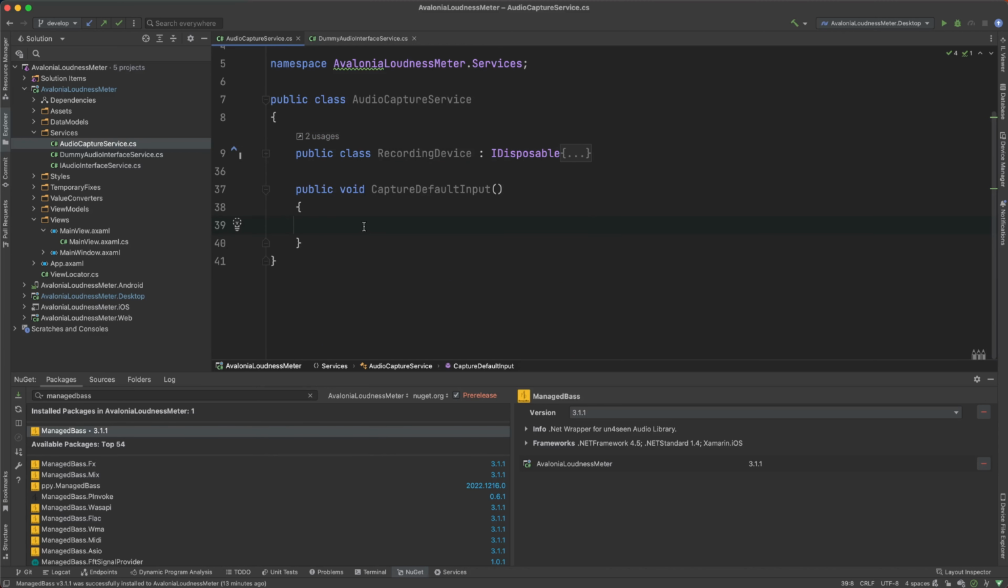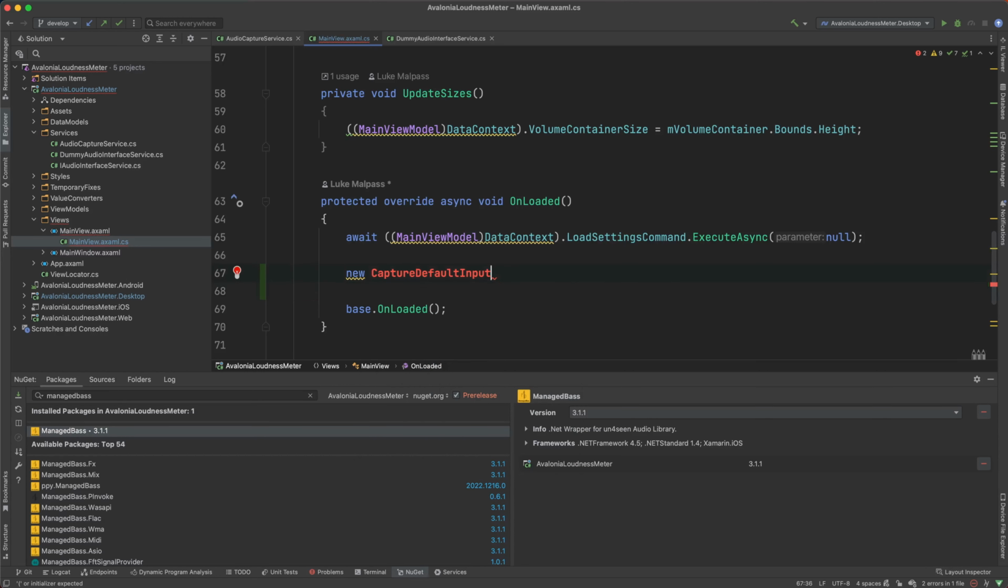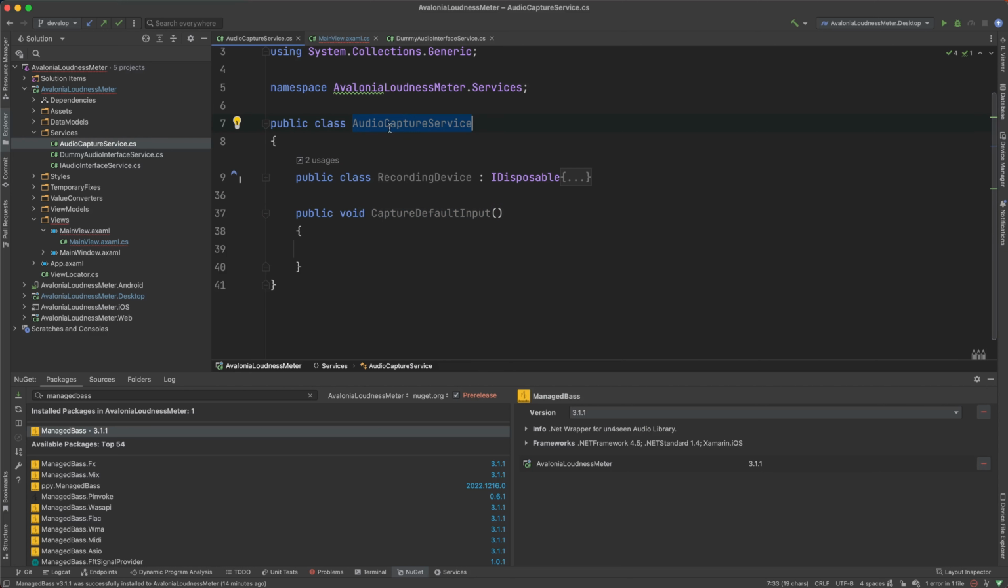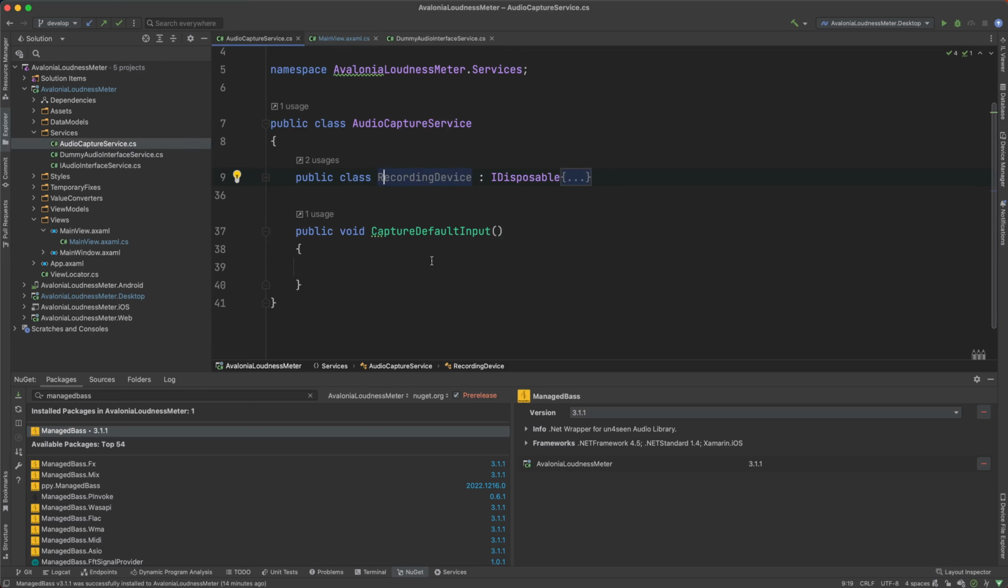So I wonder if it's just as simple as, let's just spin up a new instance of this in main view unloaded for now. Oh, sorry, main view of this rather. And just call capture default input. So, a lazy way to just spin it up. And in here, let's just use the console to try and make use of recording device.